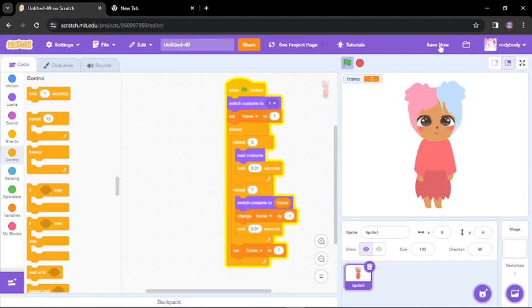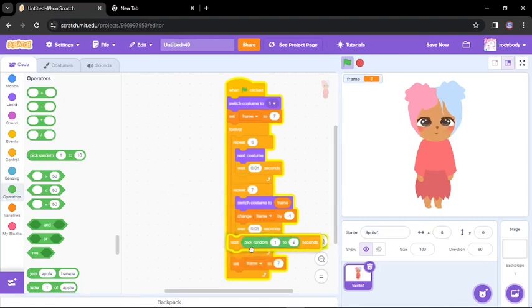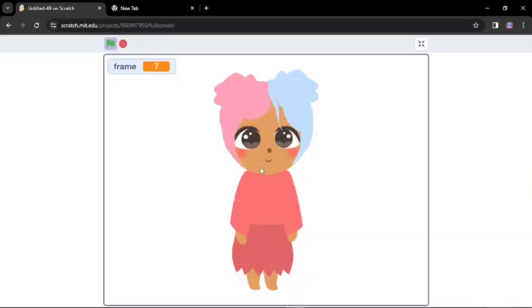And also, since this is a blinking animation, there's one more thing I can add. But if your animation isn't a blinking animation, then you can't add this. I'm going to add a wait pick random 1 to 10. I'm going to change this 10 to 5. We'll add it after the set frame to 7. And next, after that, we can see that we will have to wait before our character blinks again.